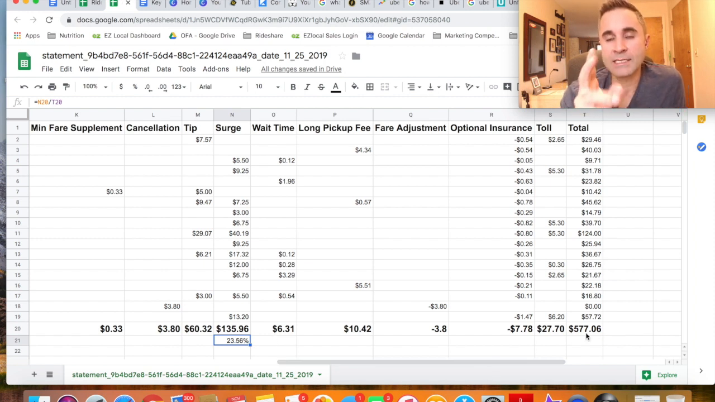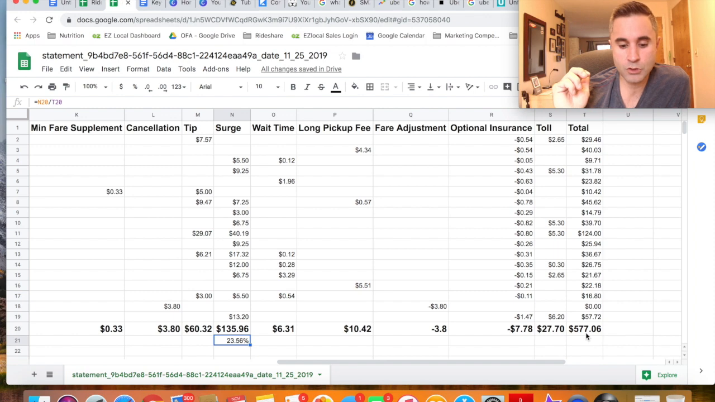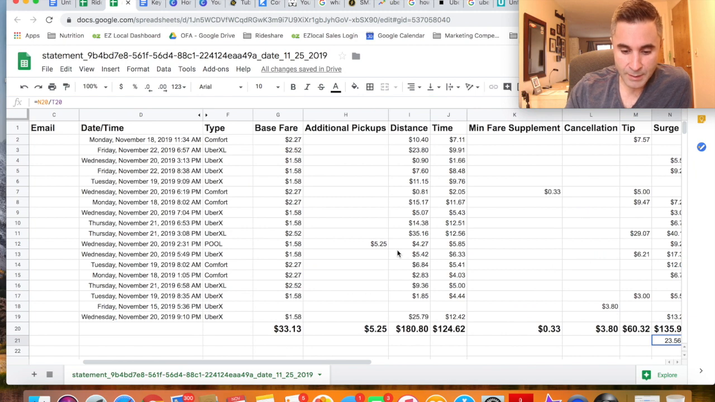So when I talk about this a lot, and that's not the point of the video, I'm going on a little tangent right here, but I talk about this a lot, you have to position yourself, you have to be in the right spots to get these surges, because look, it accounts for 23% of my total income. Huge deal right there. If I didn't hit those surges, that's minus $135. Huge deal. That's my Uber tip of the day.